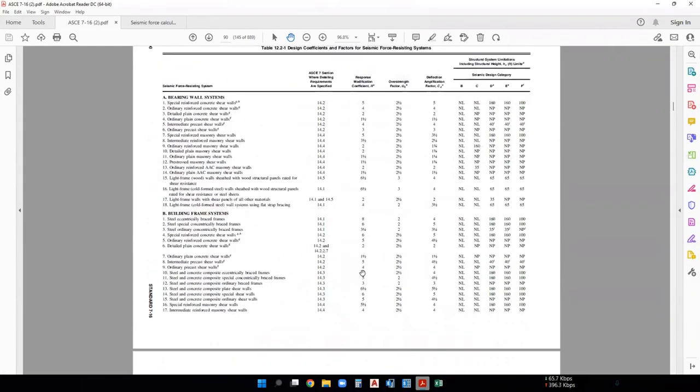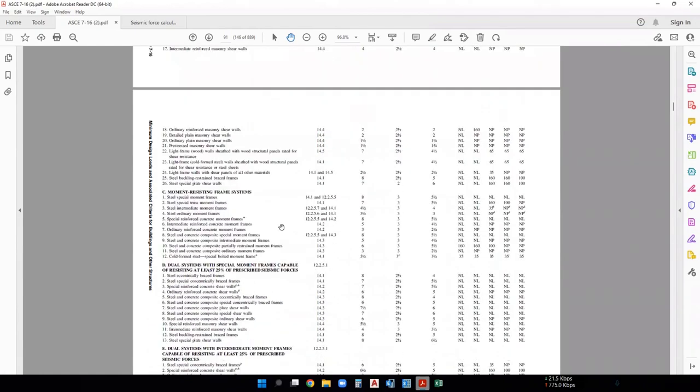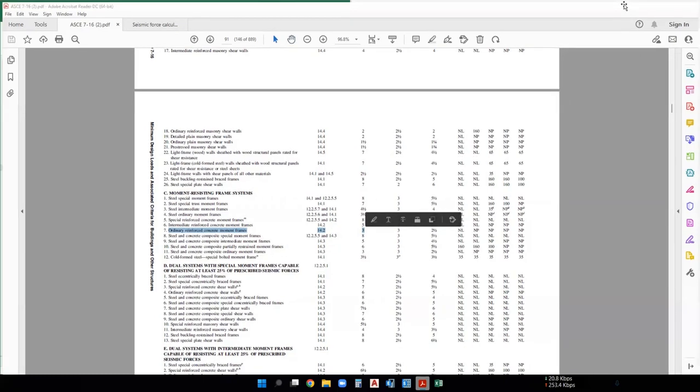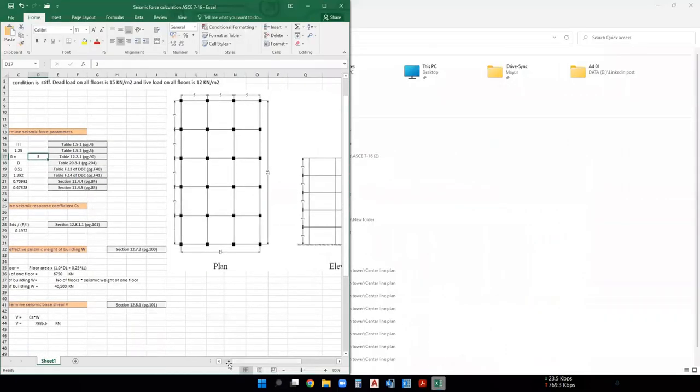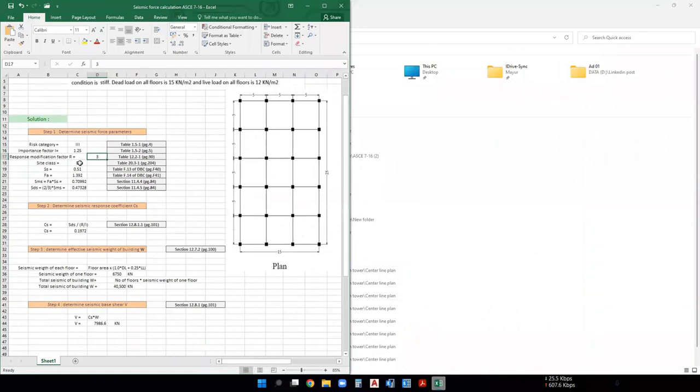So this is the column for the response modification factor. As we have selected the ordinary reinforced concrete frames, the response modification factor is 3. The same we have taken in the Excel sheet also. Now the next step will be to determine the site class.